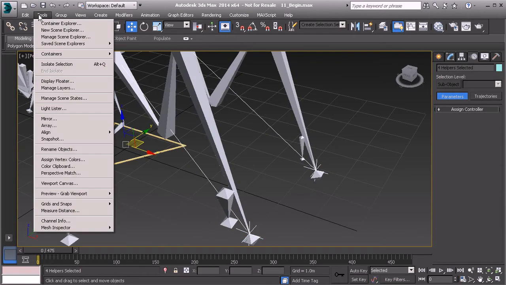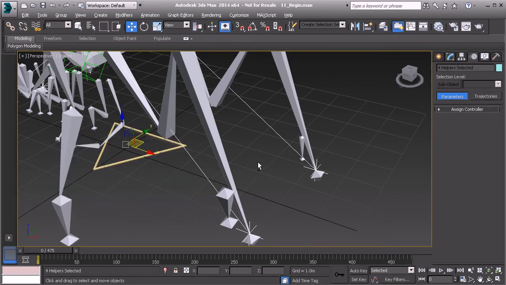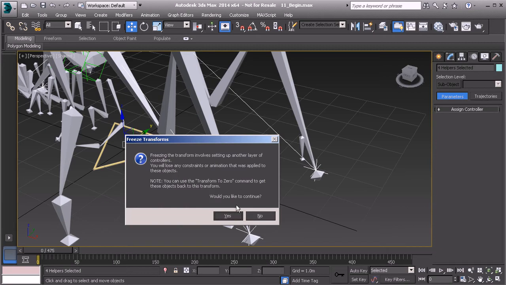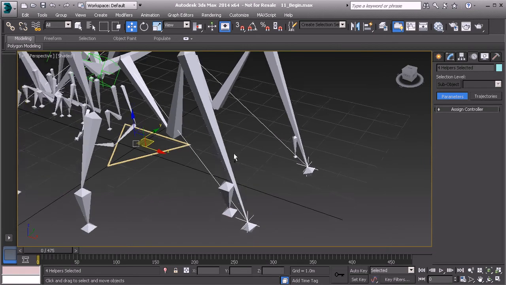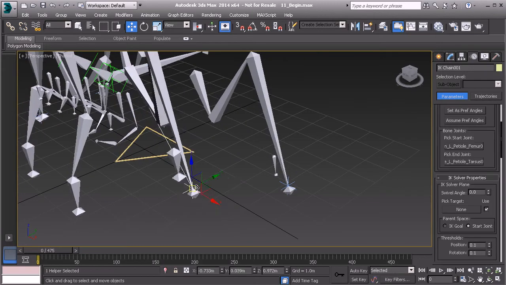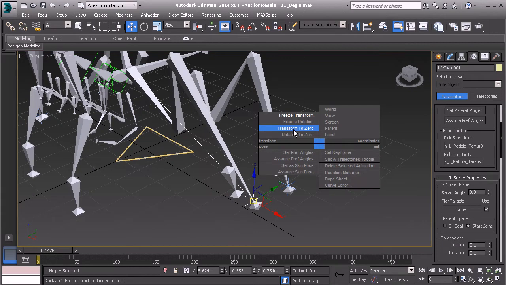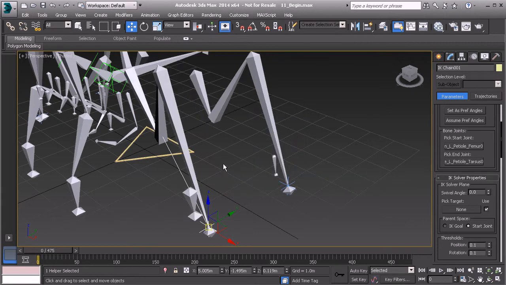So with them all selected, we'll head over to Tools, Manage Layers, and add them. It's also a good idea to freeze their transforms. Let's Alt-right click and do that. Alrighty, great. That way, as we start to test these out, before we add the actual controls, we have a very fast way of bringing them back by using transform to 0.